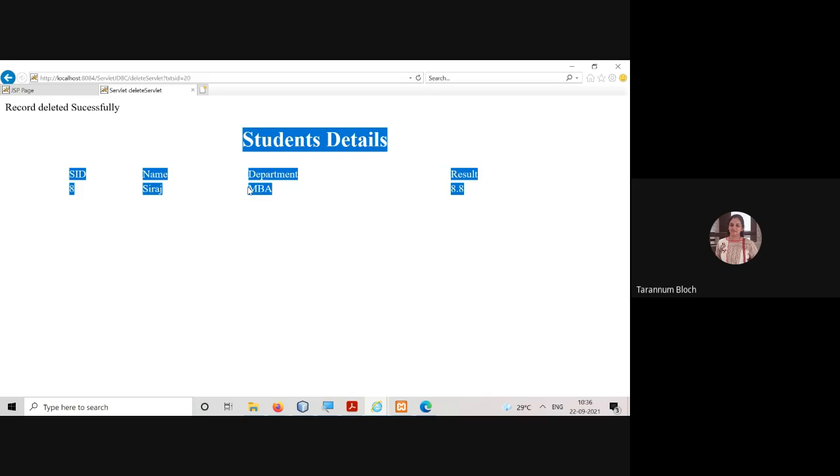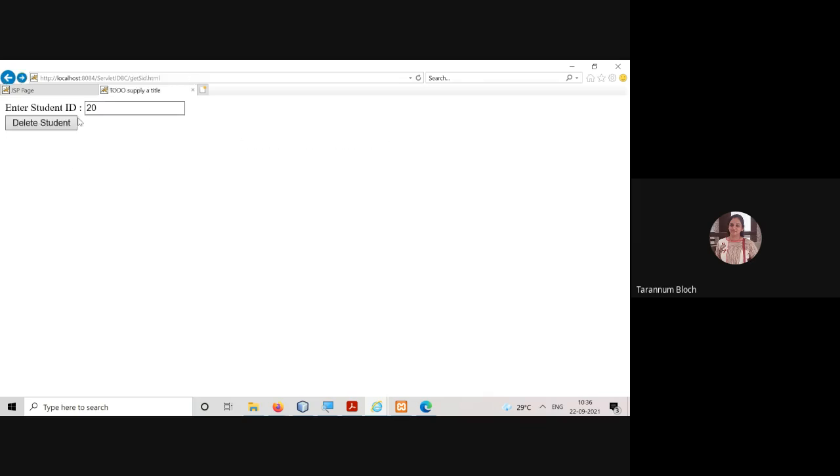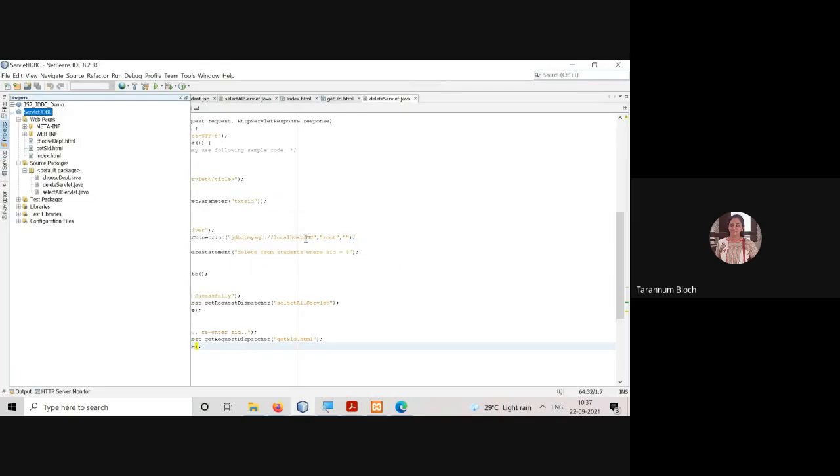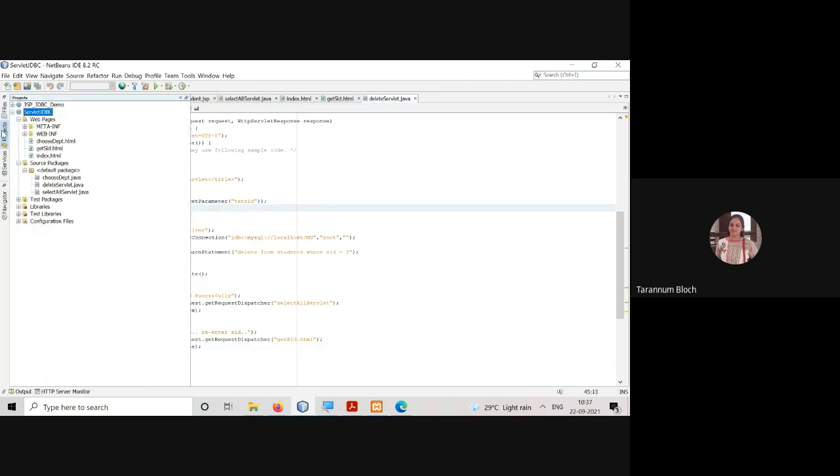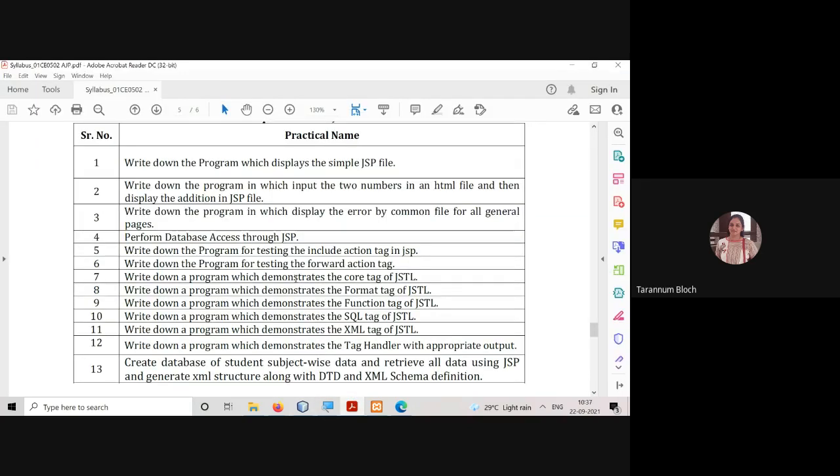Wrong ID, invalid ID. Still it shows the get Servlet, but actually it is get sid.html. Fine. So this was your Servlet practical number 4. Sorry, 3 or 4 it was there in Servlet. So it was pending, so I covered it.